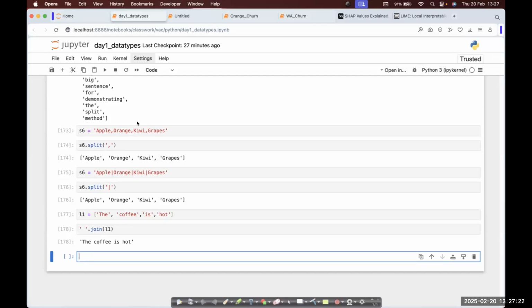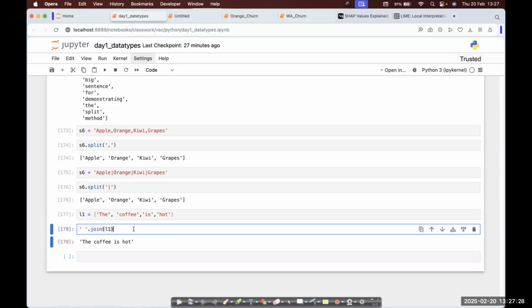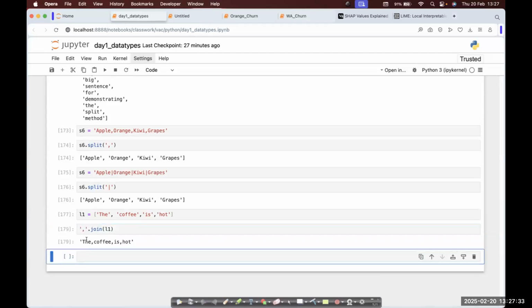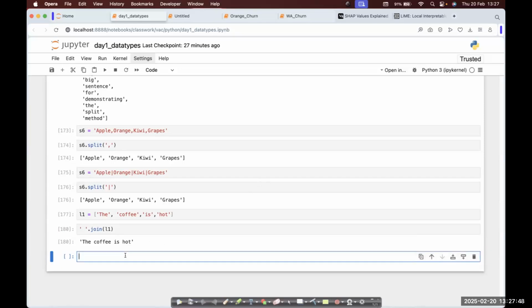So we are saying split based on blank spaces. Here we are saying join, but use blank spaces in between. If you give some other thing, it will add that in between the words, right? So join will do the exact opposite of split. It will take values from a list, attach it together, and create a sentence. So we had a shopping list.